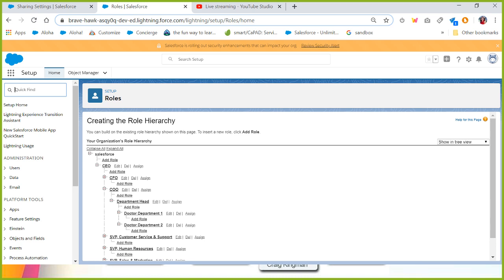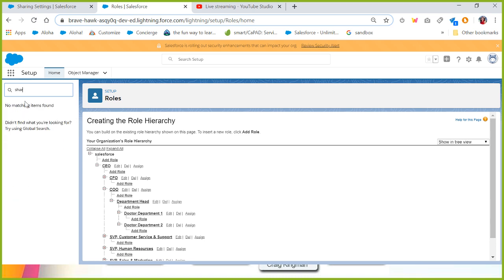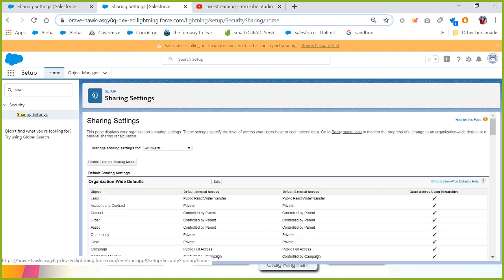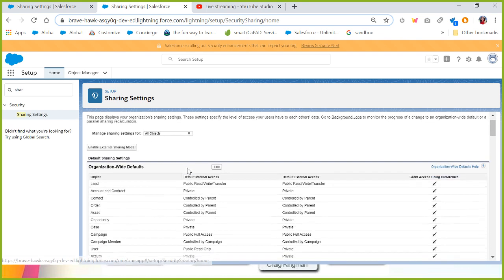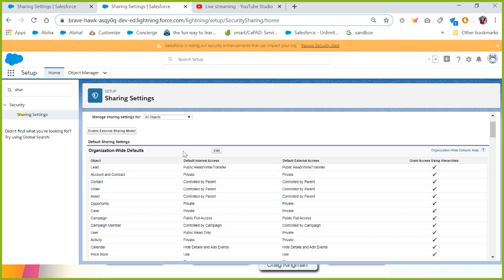But let's understand more about it. So we have to go to the sharing settings. Like Jan talked about OWD, here it is set. Now if we want the role hierarchy, it is very important that we check Grant Access Using Hierarchies. If it is not checked, then the manager who is the head will not have access to the subordinate data. So whoever is above in the hierarchy, if we want them to have access, then it should be checked.